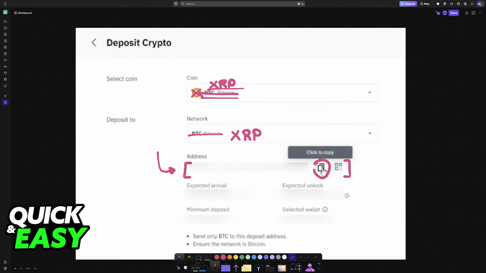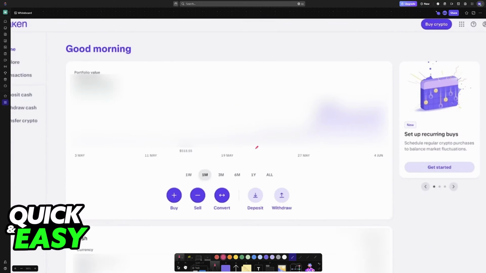So copy this address. You also have the option to display this in a QR code. So maybe if you want to use the Kraken app, this could be simpler. Either way, copy the wallet address or display the QR code. And now it is time to use this particular XRP address that you acquired on Kraken.